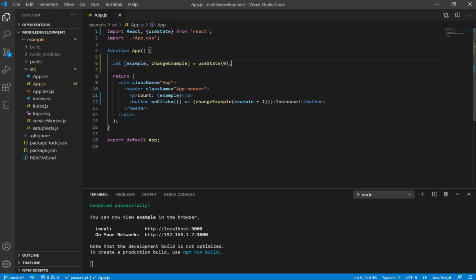So in this code right here, we have example, which is the value, and the thing we use to change example, I've called change example. Very helpfully here. A very common use case would be with an event, in this case an onClick event, which I've used as an attribute within the button element. It has as its value, again values are within these expressions here, an arrow function, and within this it calls change example, takes the current value, example, and increases it by 1.